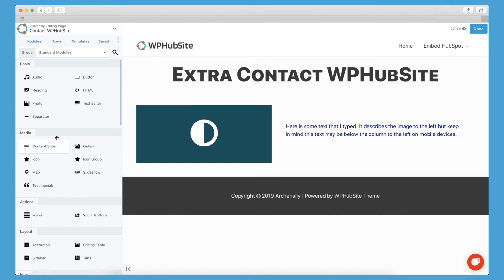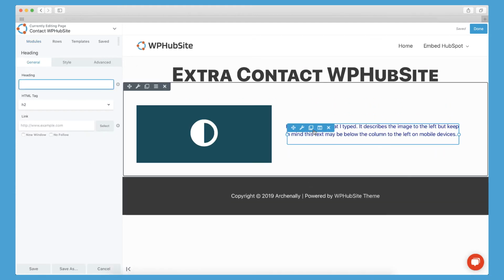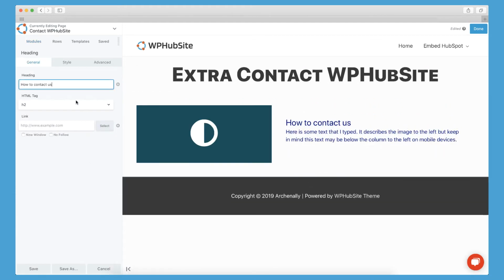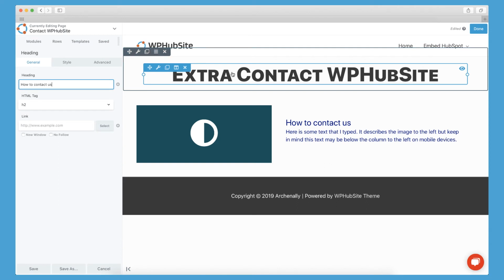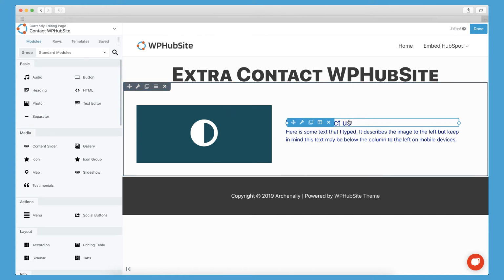And then let's actually add a heading into here too. You can add multiple modules into any given column or row. So I'm going to add an H2. That's an H1 level heading. So I'm going to add an H2 to this section, how to contact us. And you'll see there now is a heading for that and some text.